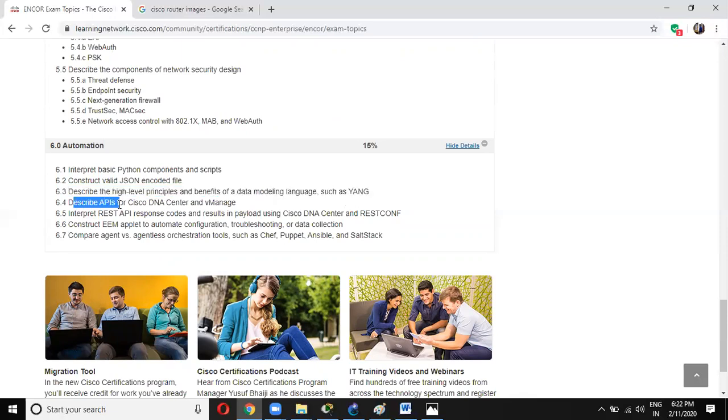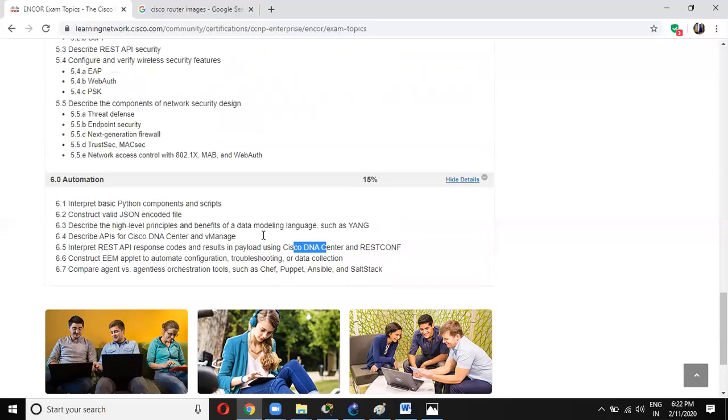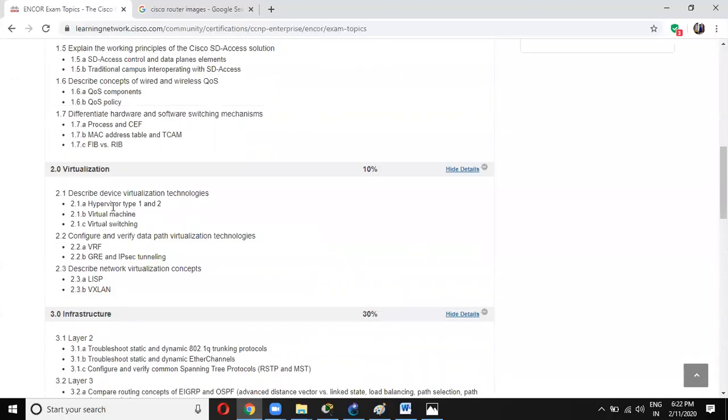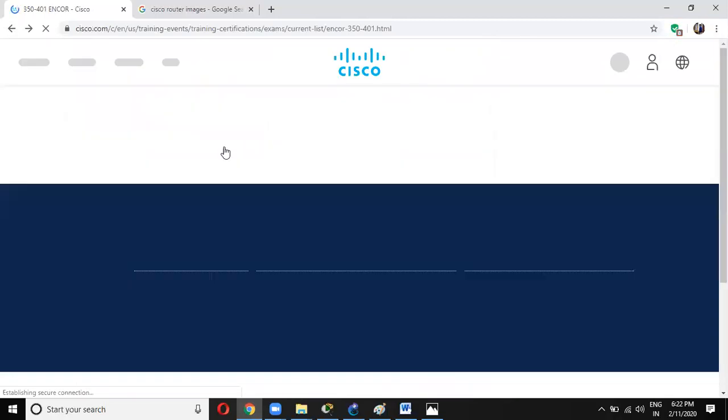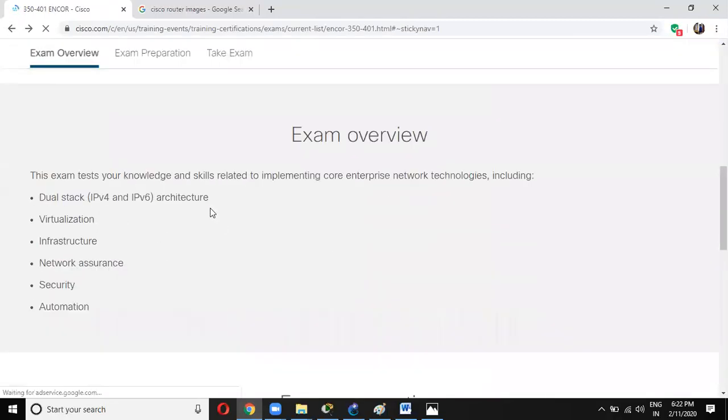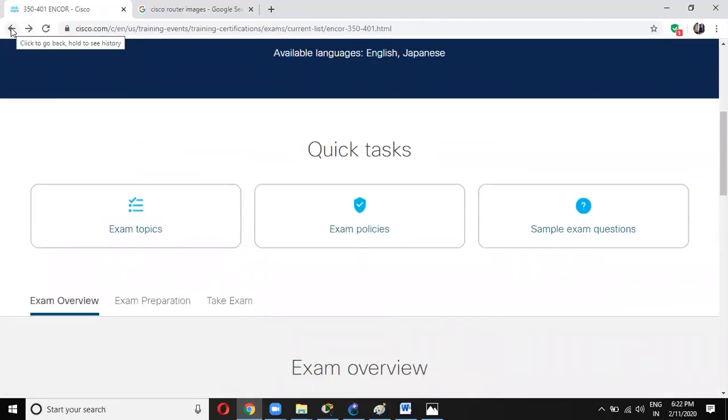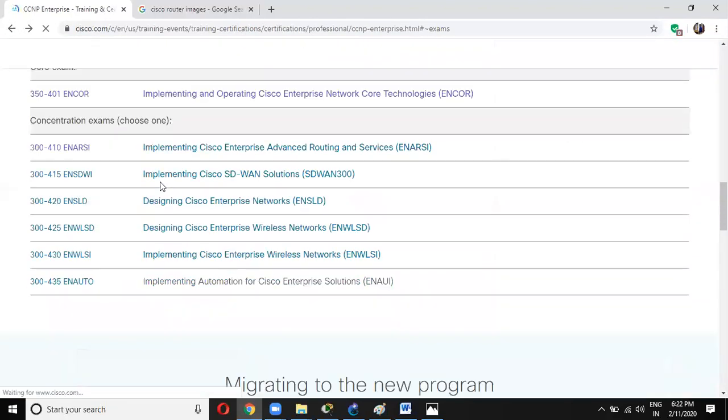Okay, and describe the APIs. What are the APIs? What is Cisco DNA Center and vManage? What are REST-based APIs? So these are all the things in CCNP Core, which is very different from the normal CCNP. Okay, it is very much different, and these are the major changes in CCNP Core. This is the exam you must pass if you want to take CCNP.